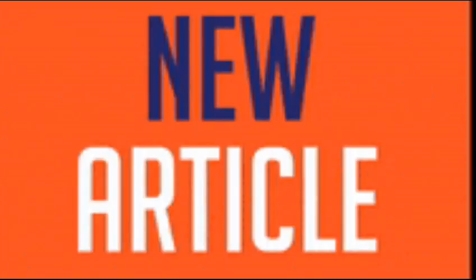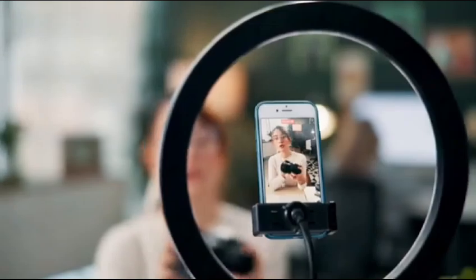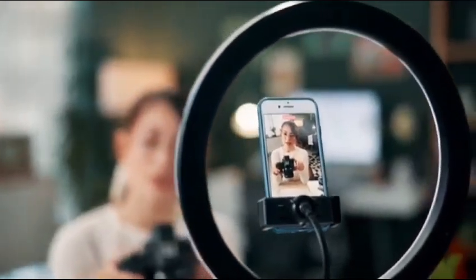Step 2. Write your first article. Once you're logged in, click on your profile picture and select Write a Story. Start drafting your article. Make sure your content is engaging, informative, and well-edited. Quality is key.